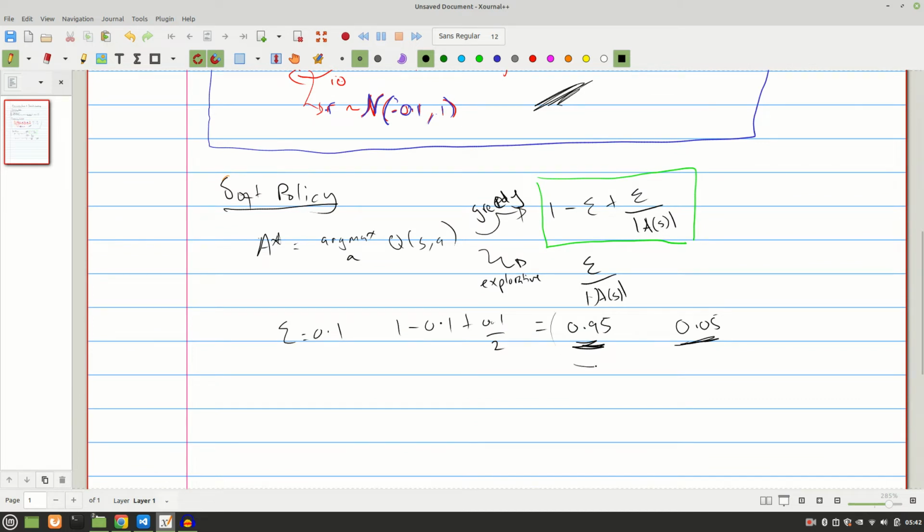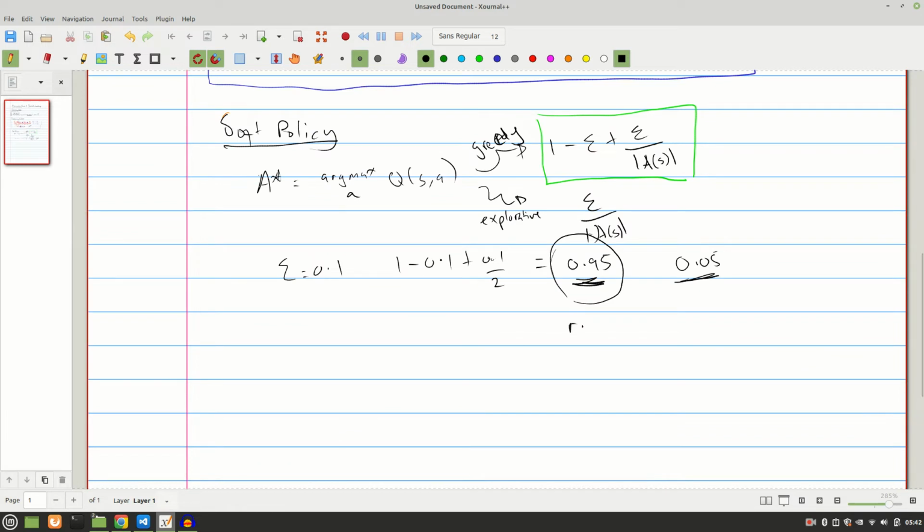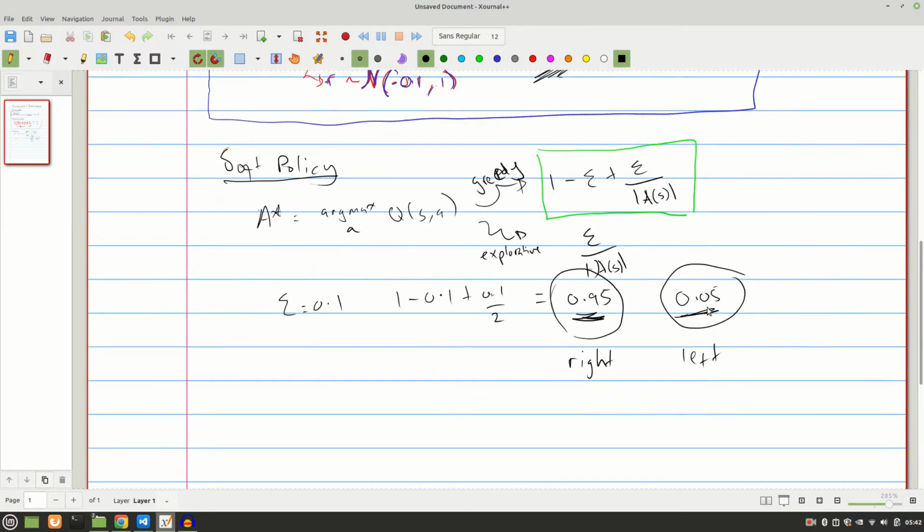If our algorithm learns properly, given the conditions that we set for it, we say that with a 95% probability, it should take the optimal action, right? The optimal action is the right action. And with a 5% probability, it will take another action. In this case, it's the left action. We only have 2 actions here.